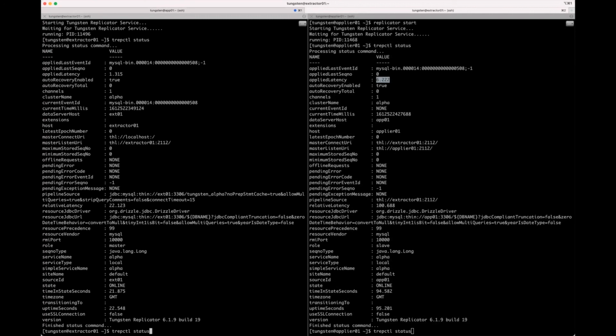So we'll do the status again. And this time we can see the sequence number is incremented to 5 because we've got data. Our applied latency came down because obviously we did some work. So that's good. Everything is looking happy there.